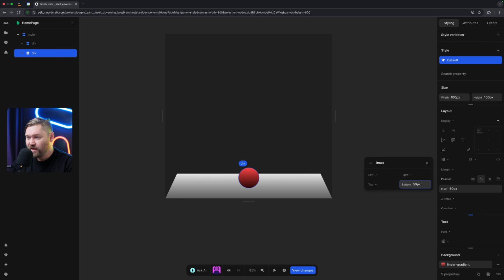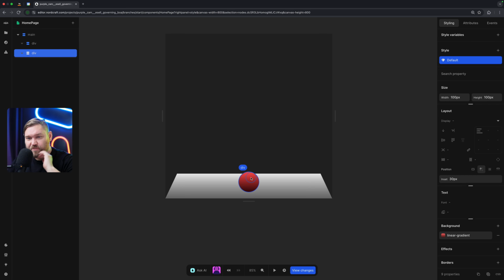Let's go there, right? Maybe actually a bit less here. And this is just me setting where it sits when it sits flat on the table. Where should it sit? Right here, right? So now we have this ball, and now we can start animating it, right?